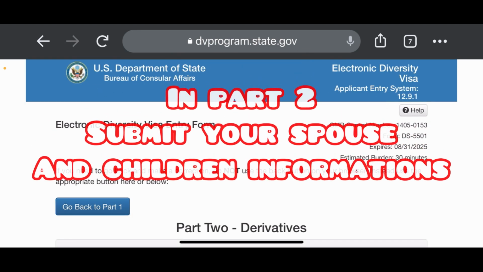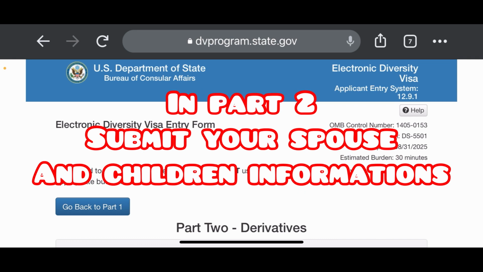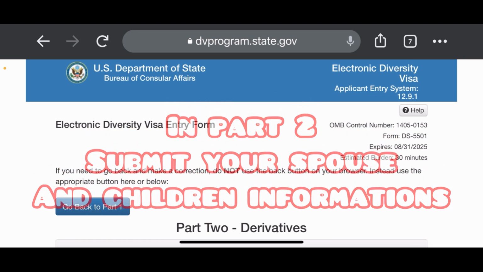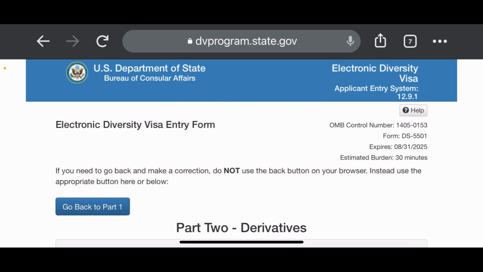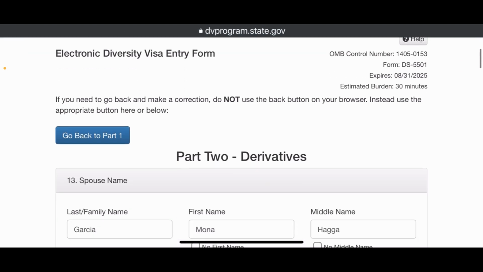I chose one child because it doesn't matter whether you have one or two, all the information is the same. It will just ask you child number 1, number 2, until whatever number you have. So as you can see, if you are married, you have part 2. Part 2 says derivatives. Derivatives are your wife or wives and your children. It doesn't matter how many there are, you must include them.